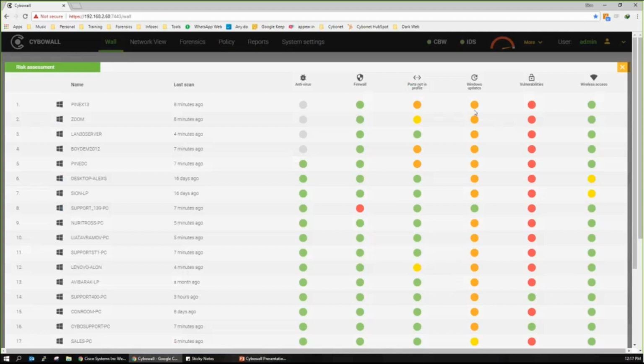Windows updates. Oh, Windows Update Service is stopped. That's not good. Here it's up and running and downloading automatically. That's perfect. This is running and downloading updates manually. Again, visibility, and of course, it gives you the information you need to be able to mitigate risk.